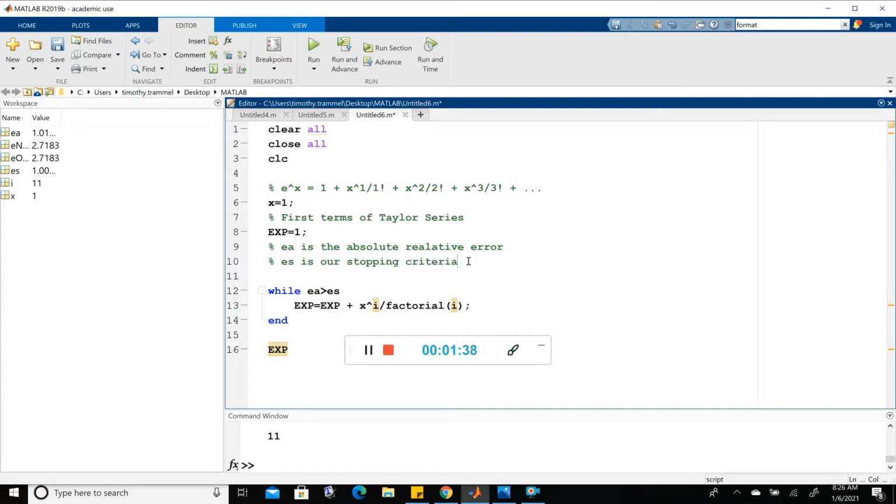And let's maybe define what that's going to be. Let's just say that we want this absolute relative error to be less than 0.001. Now I'm going to suppress that. So again, this is going to run as long as this EA is greater than ES.